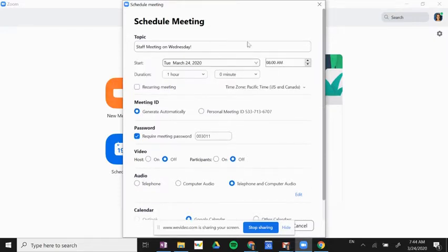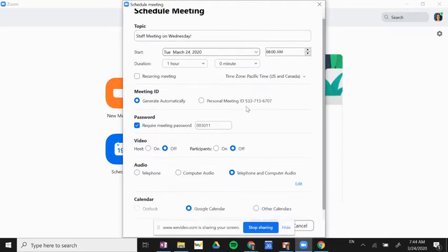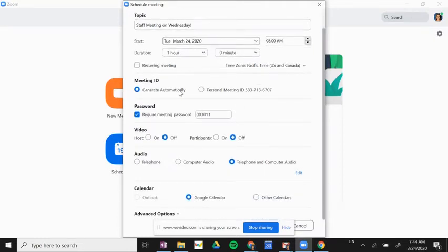If not, I'm just going to fill out when I want to schedule this meeting. And then I'm going to scroll down here. It's going to generate an automatic meeting ID. I can choose to require a password or not, depending on the meeting that I'm hosting. I can choose to have my video on and have participants' video on. And then I can choose if participants can join by telephone, with their computer audio, or telephone and computer audio both. So if they're joining by telephone, they call in, they put in their meeting ID, and it's a conference call for them. If they're joining by computer, they can also use their video on their computer.